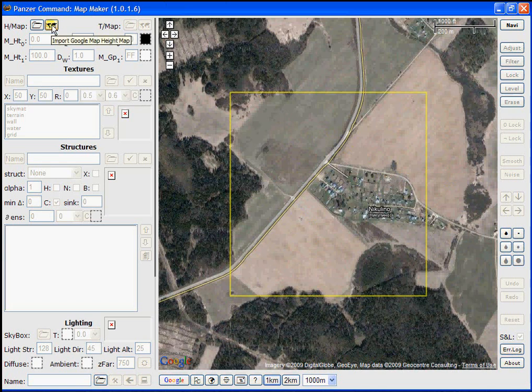So now I'm going to go ahead on the upper left and import the height map. I press that button, and if you'll notice when I hover over the button, you can see a tooltip pop up. Almost all of the buttons in Map Maker have a tooltip associated with them, which makes it nice.